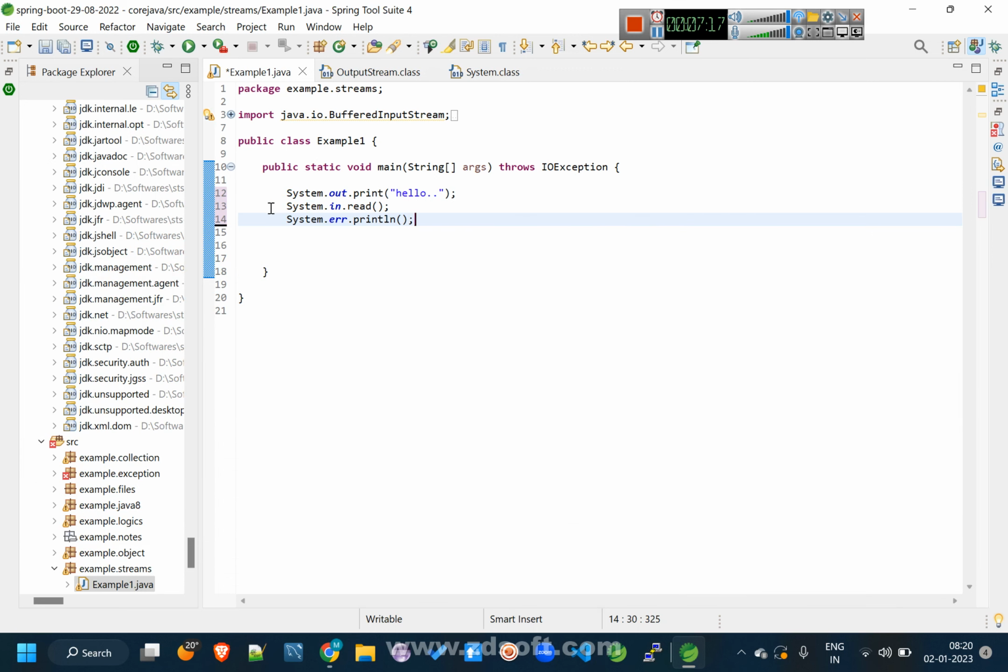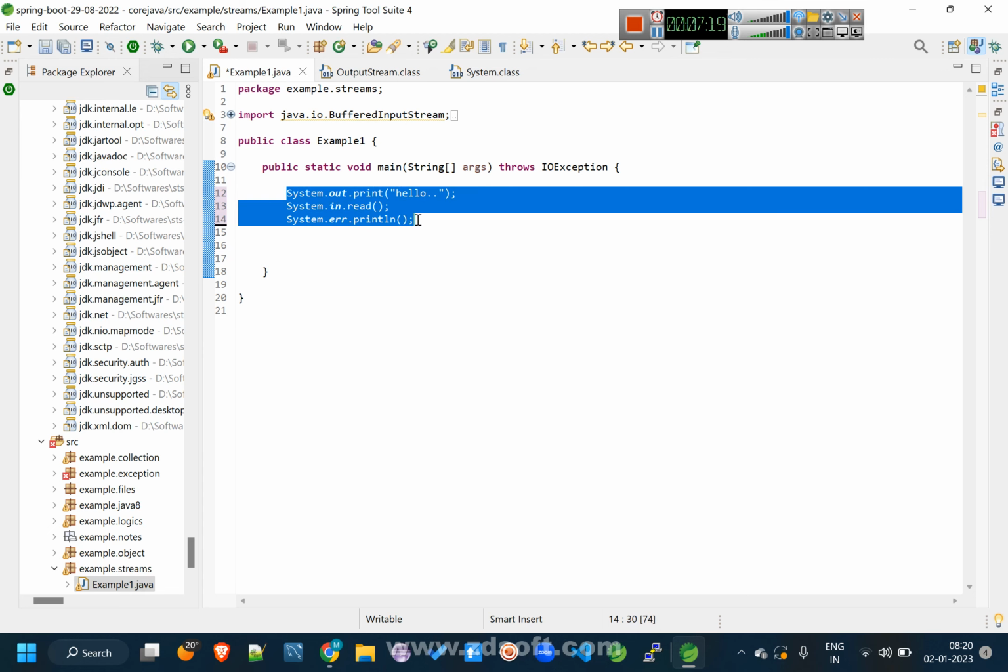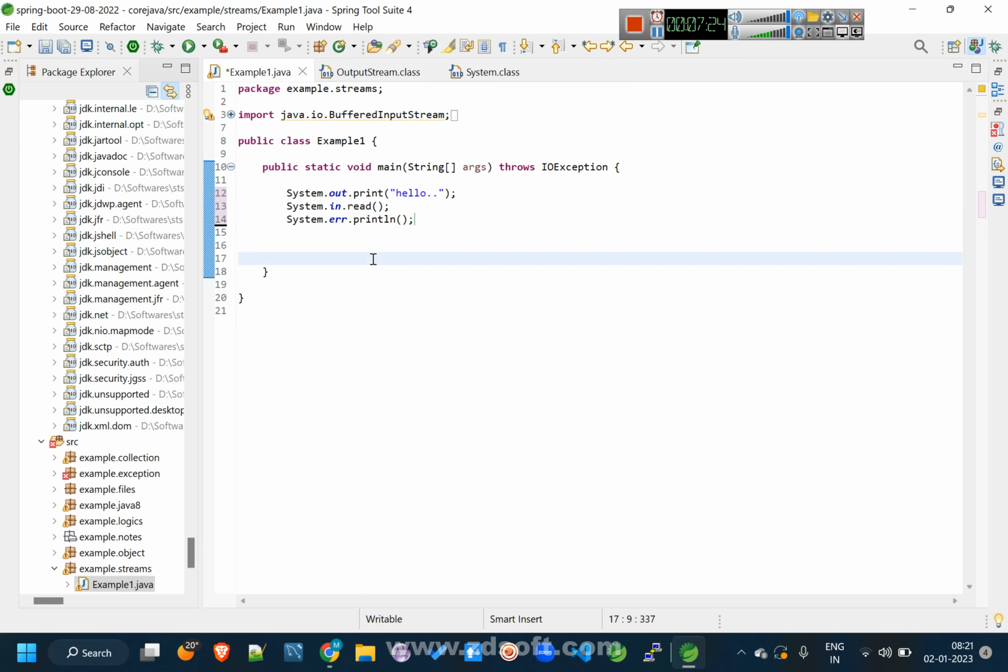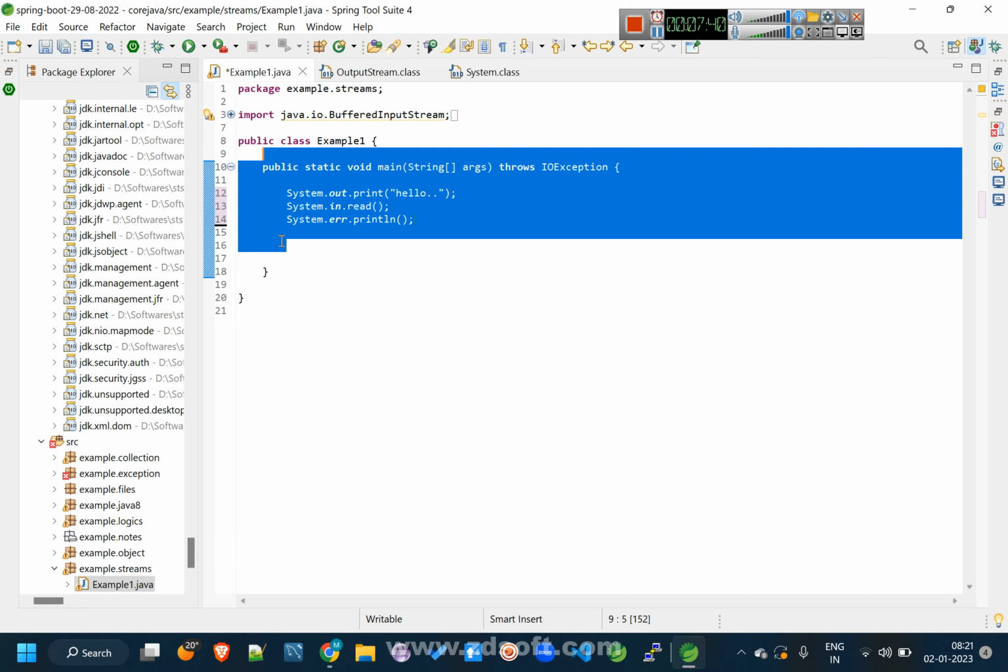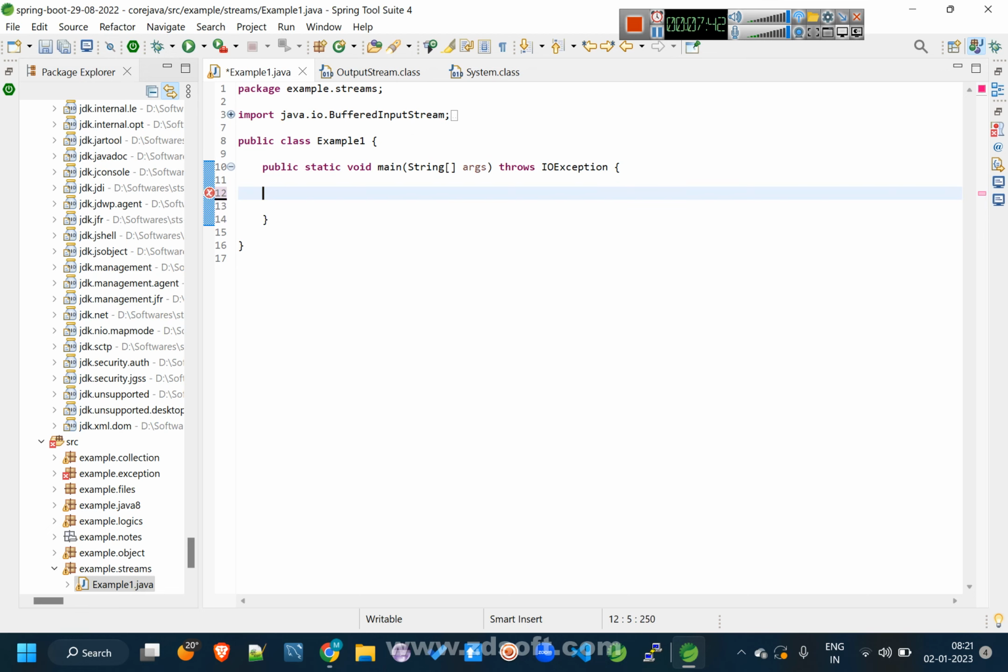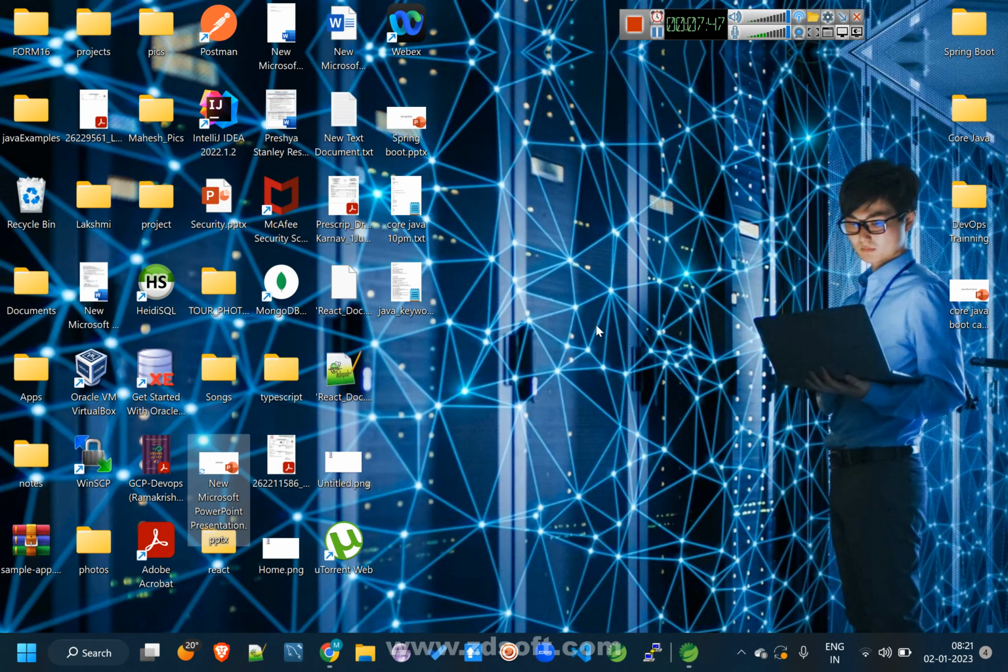These are the different types of system-related input streams and output streams. Coming to this, we'll see how we can read files, how we can write data to a file and how we can read data from a file. For this I will open one document, and based on that we can do some examples.